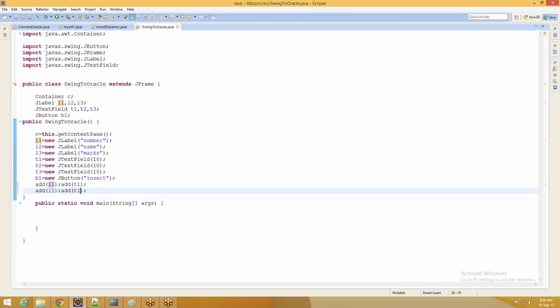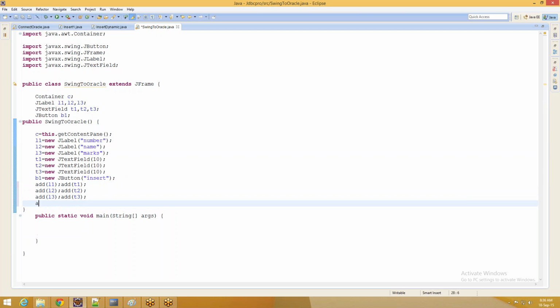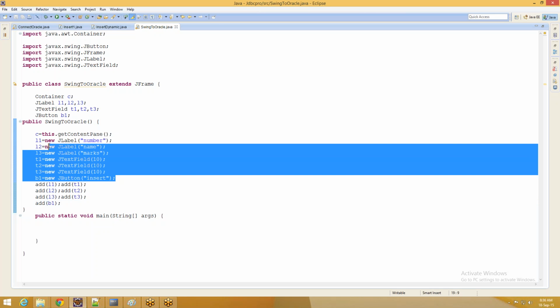Next, likewise, I'm adding T2, L2. At last, I'm adding T3, L3. And finally, let me add B1 also. Okay, this is fine. But we know arranging the component is also important.